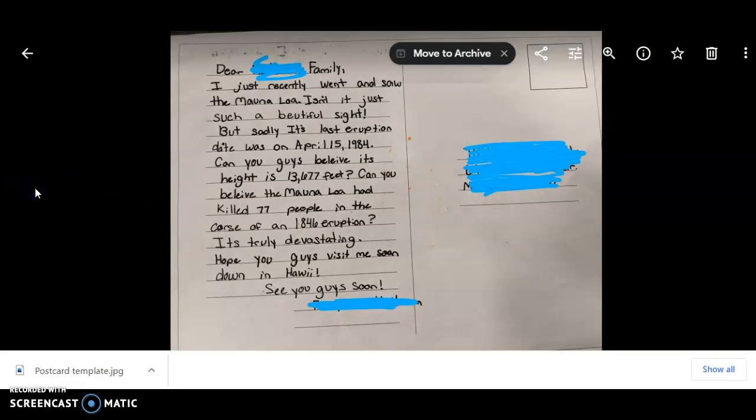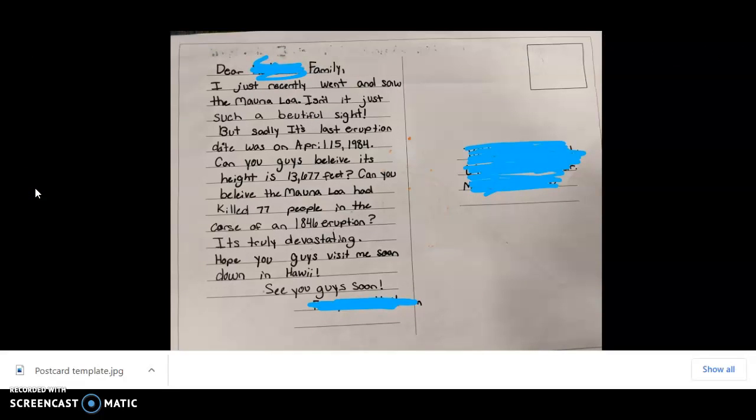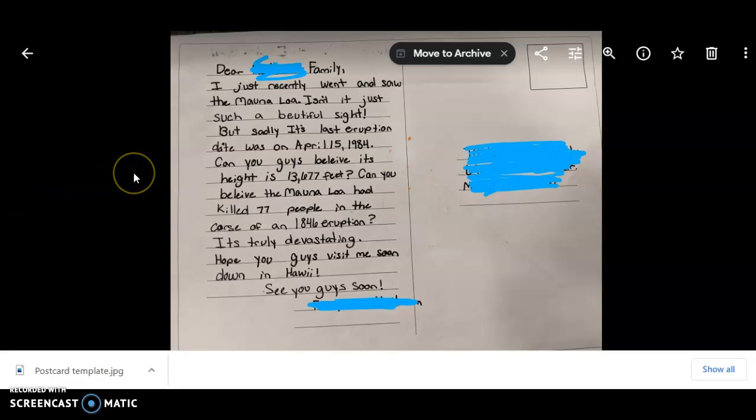So here is one. Dear family, I just went and saw the Mauna Loa. Isn't it just such a beautiful sight? But sadly, its last erupted date was on April 15th, 1984. Can you believe that its height is 13,677 feet? Can you believe that Mauna Loa had killed 77 people in the course of an 1846 eruption? That's truly devastating. Hope you guys visit me soon down in Hawaii.